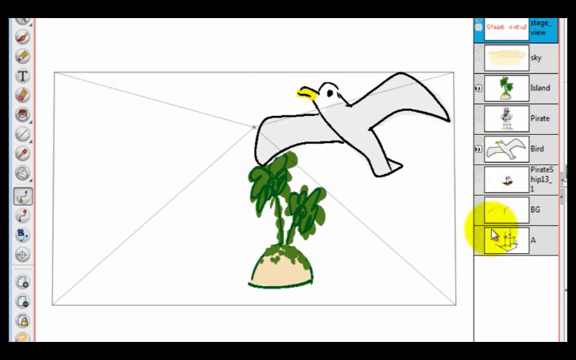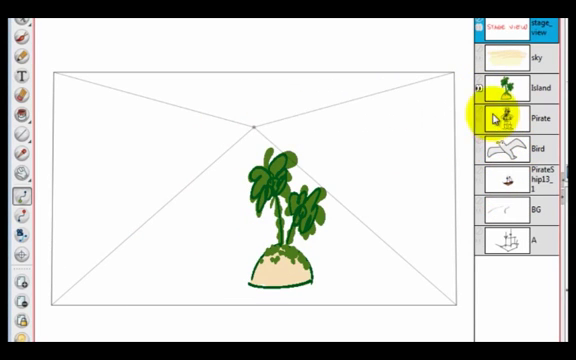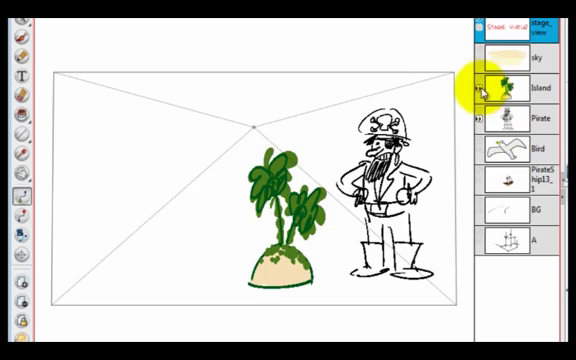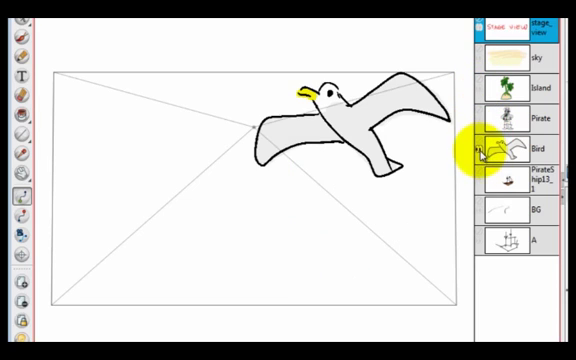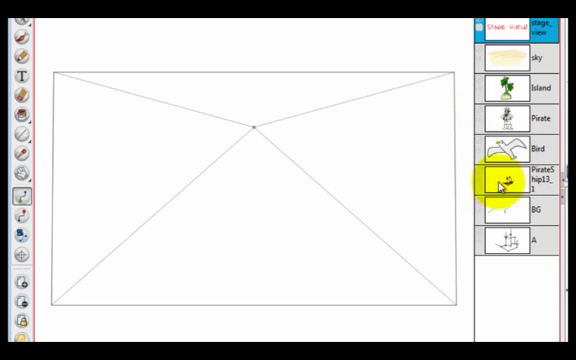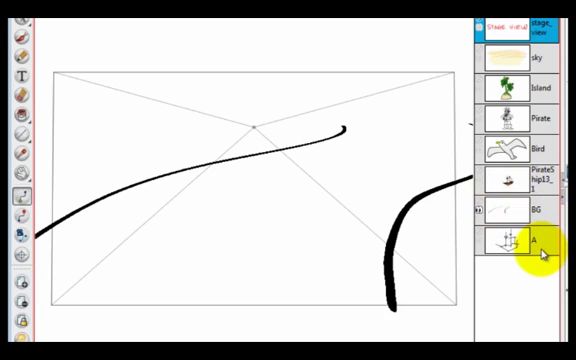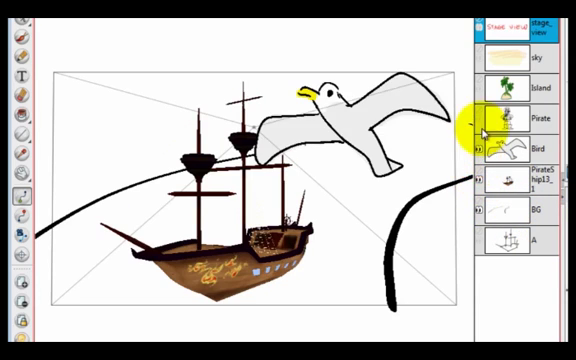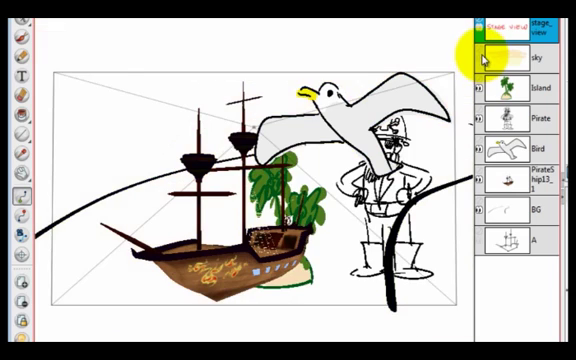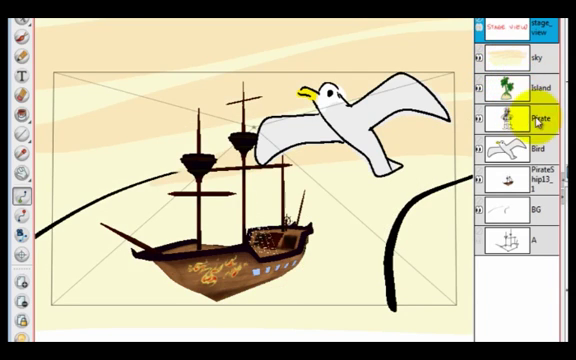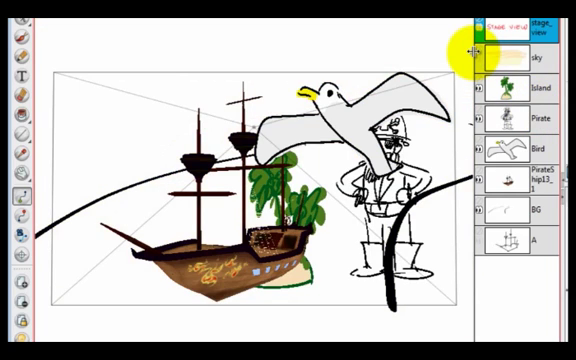Let me turn off the other layers. I drew a pirate. Of course, here's the bird, here's the original ship, and there's the river. But as you can see, once I stack all these things on top of each other, it's a total mess. And in fact, this sky is on the same plane as the pirate and the island, so it's completely obscuring everything. So I'm going to leave that off for a while.